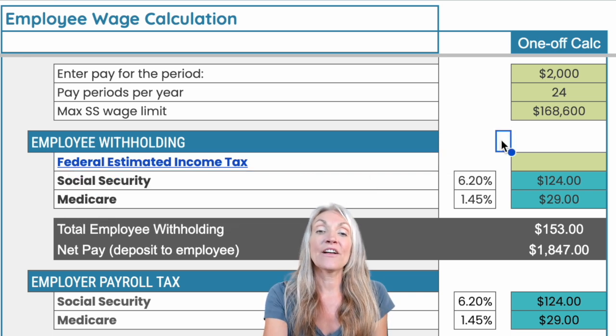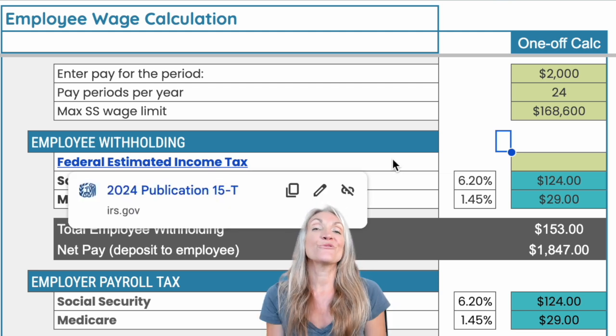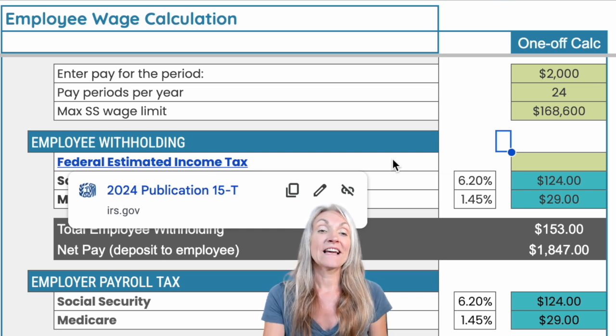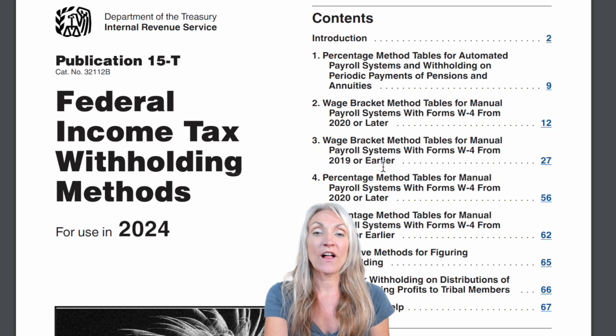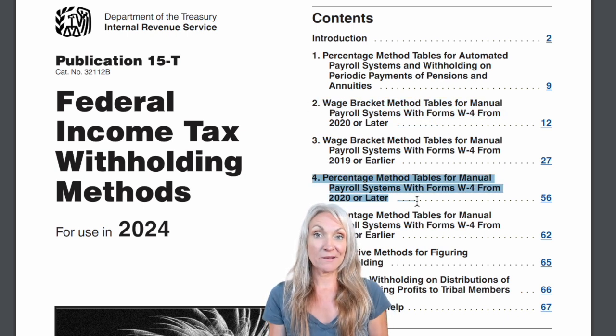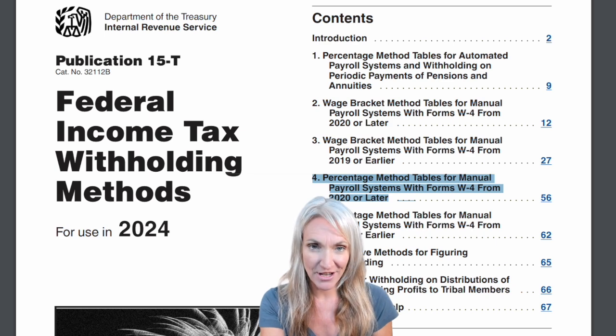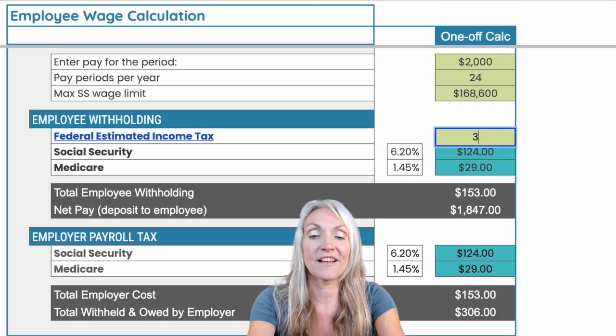And I have training going over how you estimate that. You use the W-4 form that you fill out when you get hired as an employee, and you use this publication 15T, and you follow the instructions for manual payroll, and you come up with an amount that you withhold from your paycheck. Let's say that we did that, and the amount is, let's say, $300.